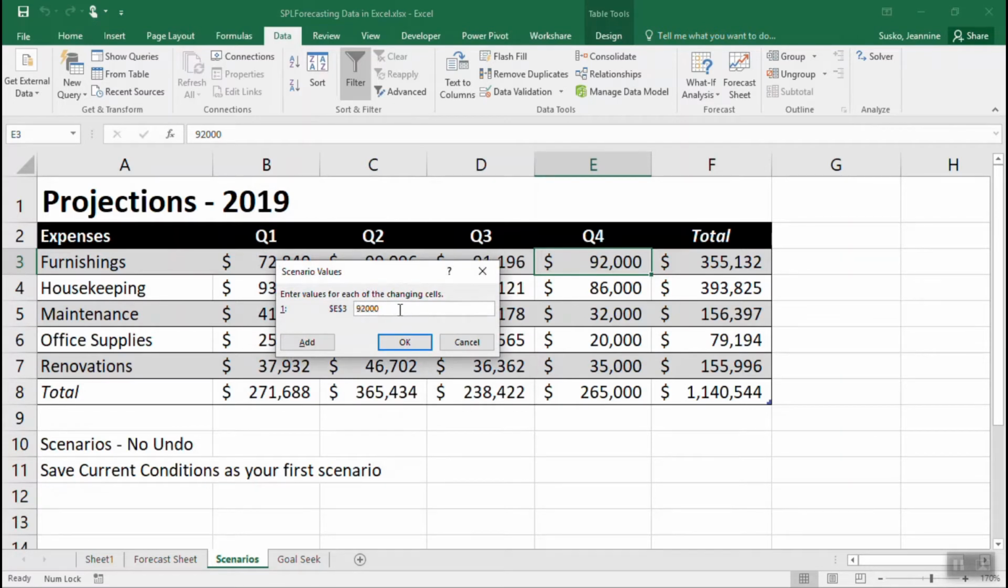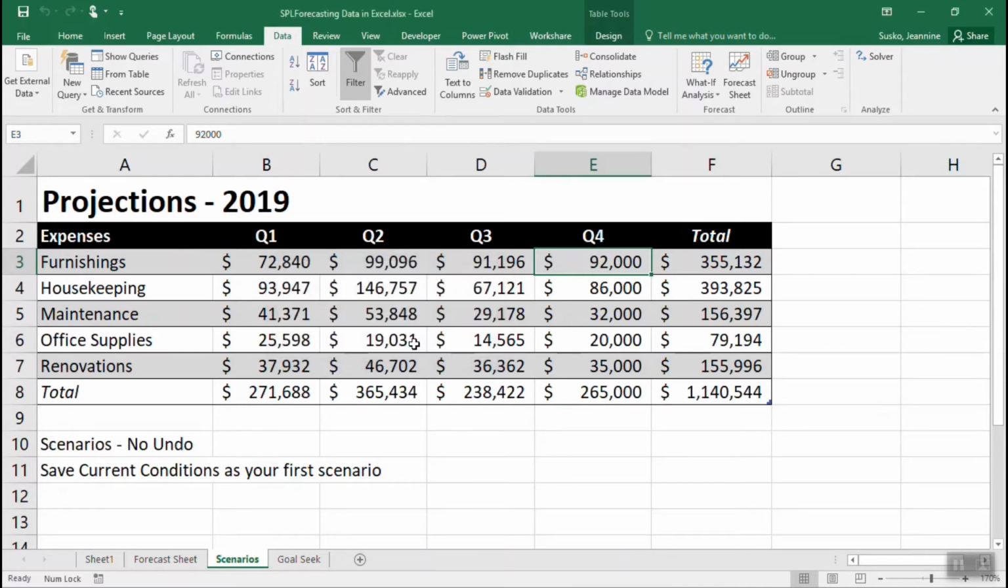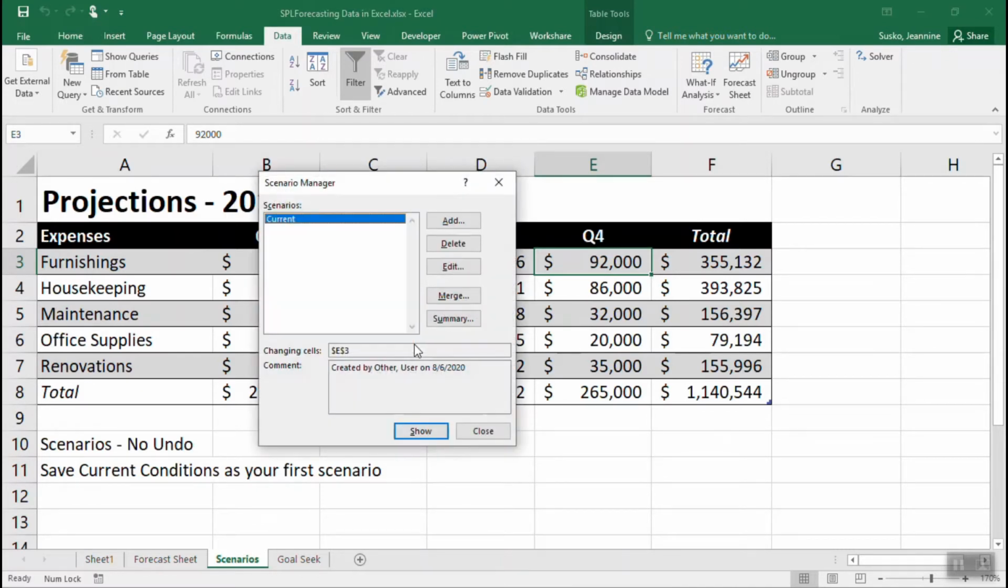At this point, it's giving me the value that is currently in that cell. So if we follow the recommendation to save the current conditions as the first scenario, then all we need to do is click on OK. So that is the first scenario that has been created. Now, let's add the two new scenarios. So I'm going to go ahead and click on add for a total of 3, right?